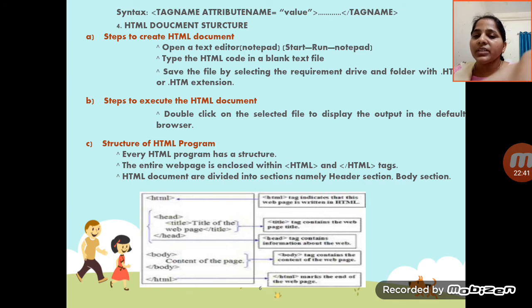You have to write some sources here, and then the head close will be there, and then the body content will be there. After that, the body close. This is about the main structure of an HTML program.